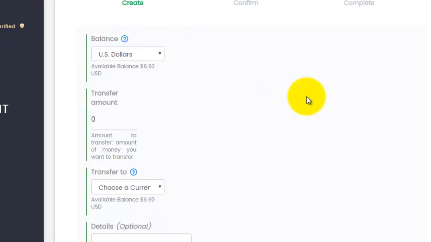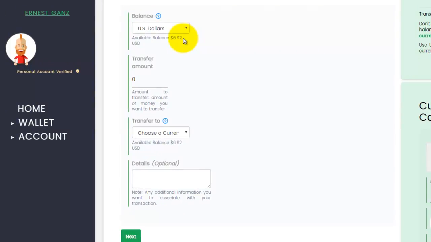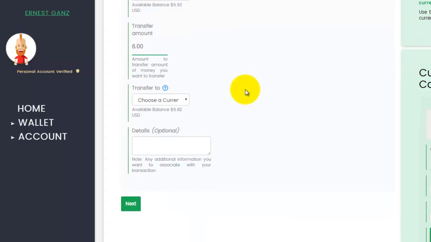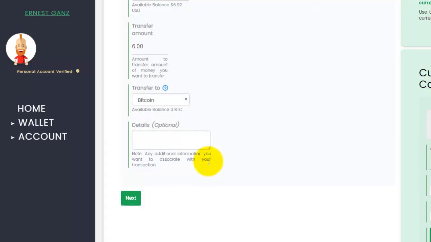Now what this allows me to do, I've got $6.92 in my US dollar account. How much do I want to transfer? Just put $6 there. Transfer, choose to which currency I want to transfer to. So I'm going to go here. And because the only other one that I have open is Bitcoin, it only allows me to choose Bitcoin. So I'm going to go ahead and choose Bitcoin. And now it's there.